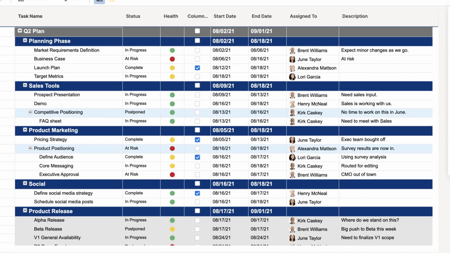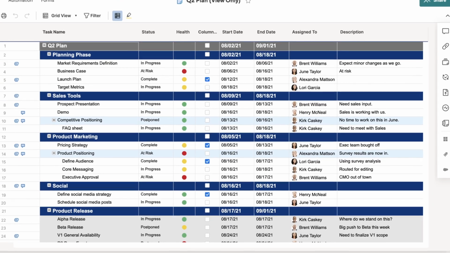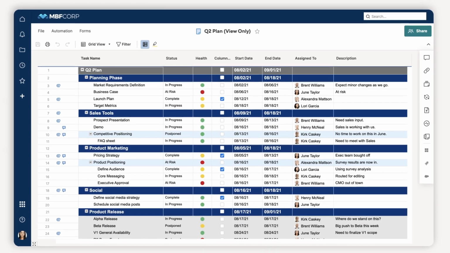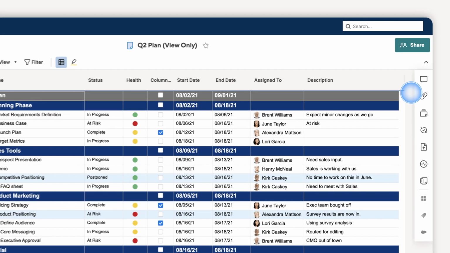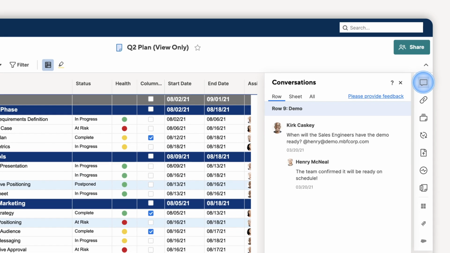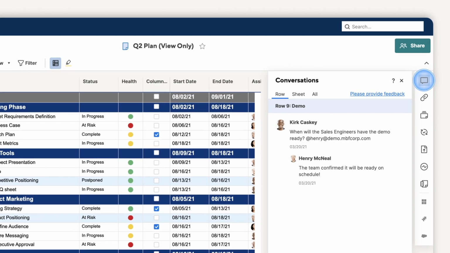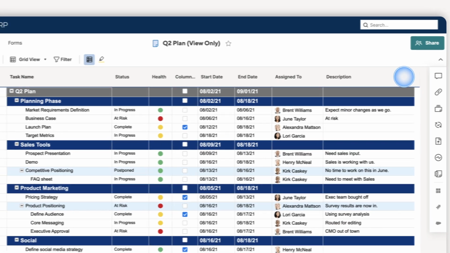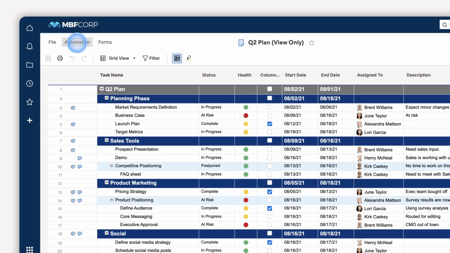To get the best results and reduce email back and forth, teams keep as much work information as they can directly in the sheet. If you've been shared to a sheet as an editor, you can attach files, include images, and use conversations to centralize all of your assets and communication. This makes the right information easy to find and ensures that everyone is working from the same set of information.